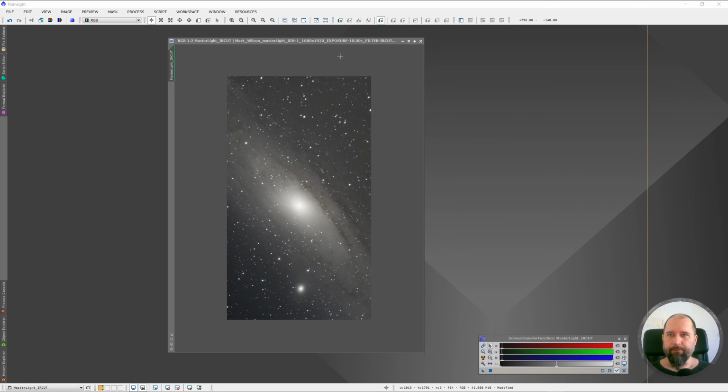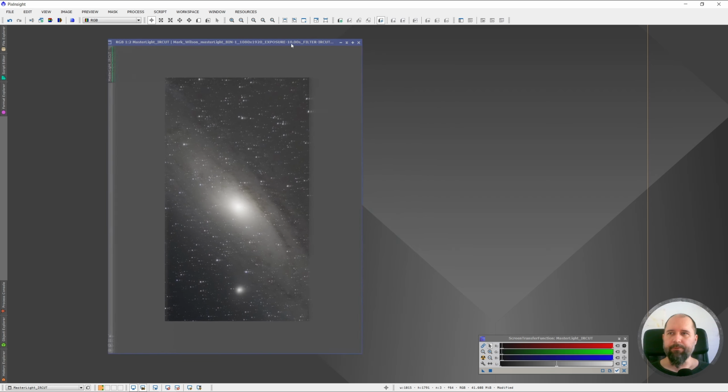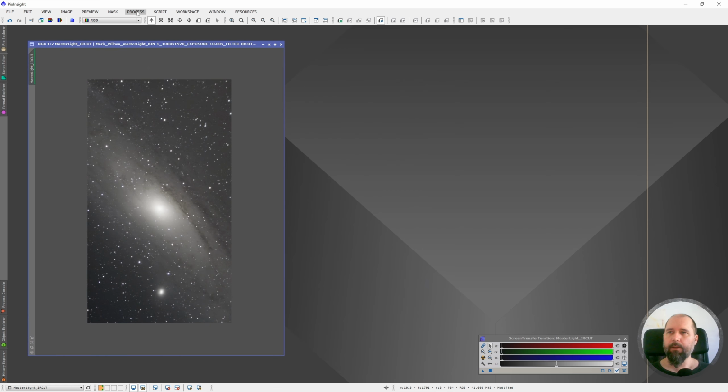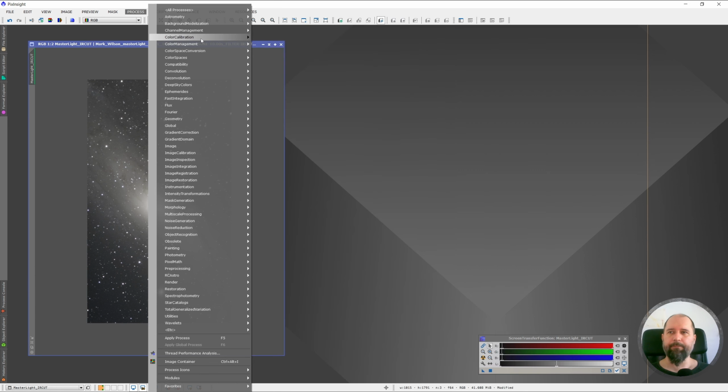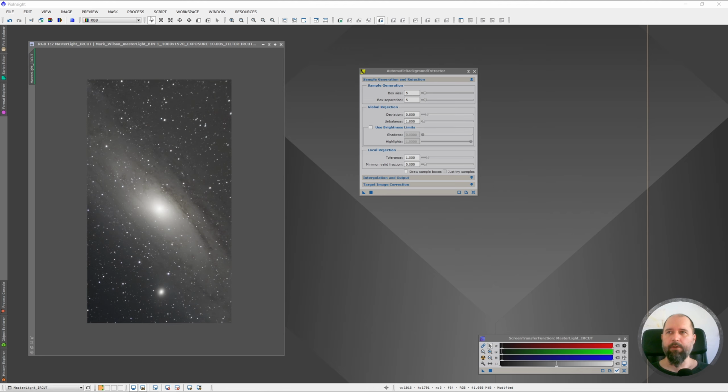Now comes the first confusion. Let me move this to the left. We have to remove the gradient from this image. And the confusion about the gradients is that you have many gradient removal modules. Let me find them here. Background modelization. Here is the first one. Here is the second one.